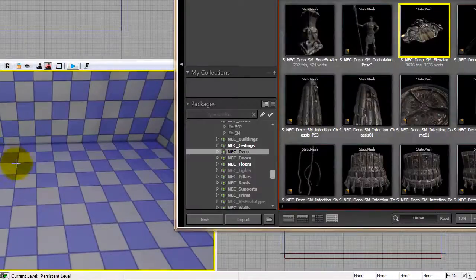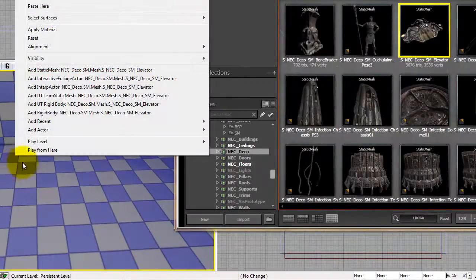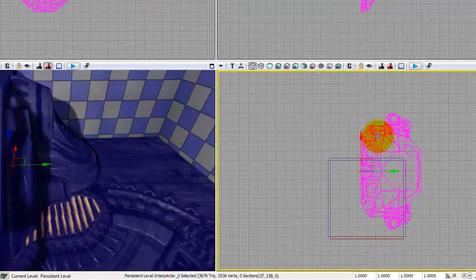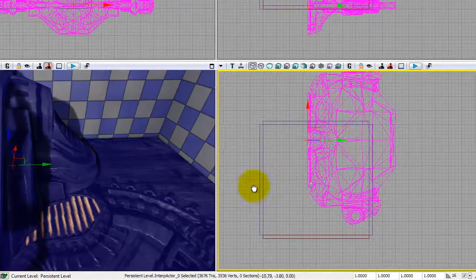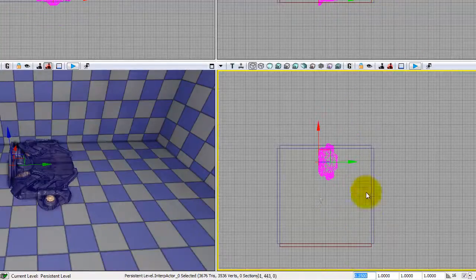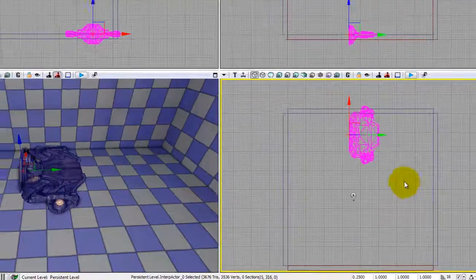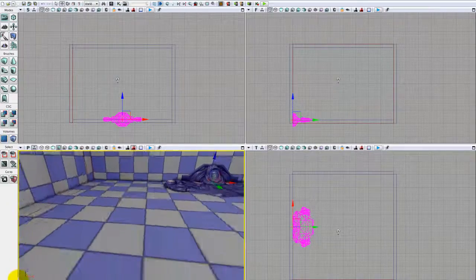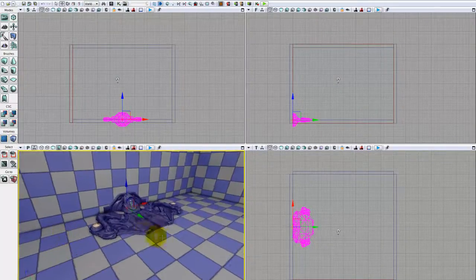And in my perspective view here, I'm going to right click and do add interactor, NEC Deco elevator. And you'll know that it's a mover when it comes in purple like this, and this thing is ginormous. So we need to come into our draw scale down here and set it to 0.25. That's going to shrink the elevator down quite a bit. I'm just going to move it into place in my top view here. So right about there. Looks good.